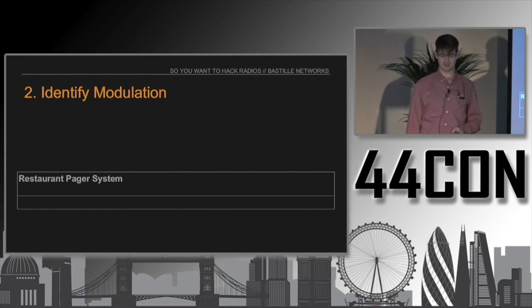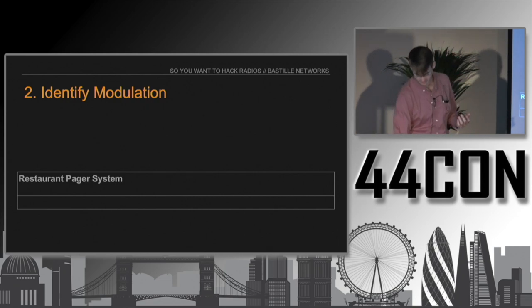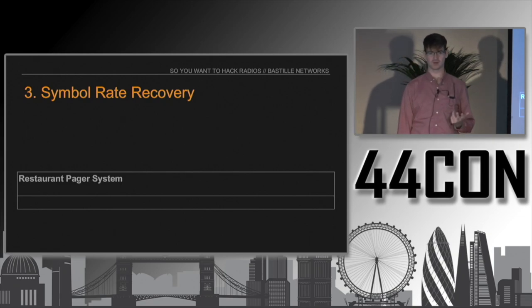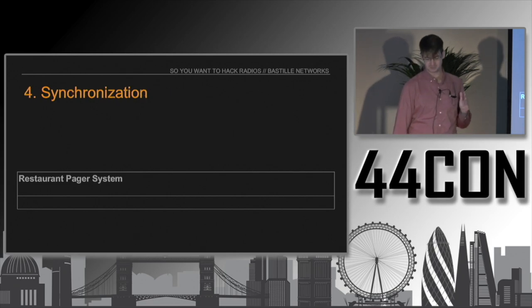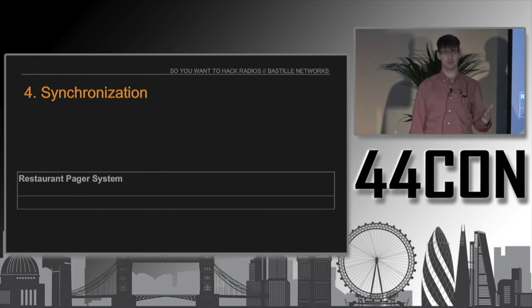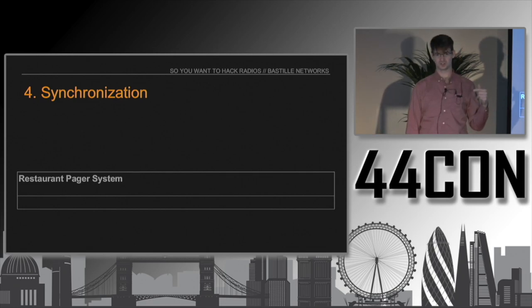The second step is to identify the modulation, which we did together just now. It was an on-off keyed modulation, similar to the siren that we saw yesterday. The symbol rate we were able to recover using inspectrum, which was 3.69 kilohertz. Synchronizing we were able to theorize, or at least talk through, by looking at it and identifying the preamble, the 1000-1000 repeated pattern.